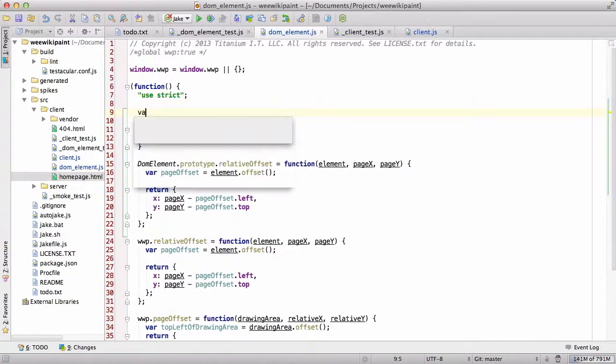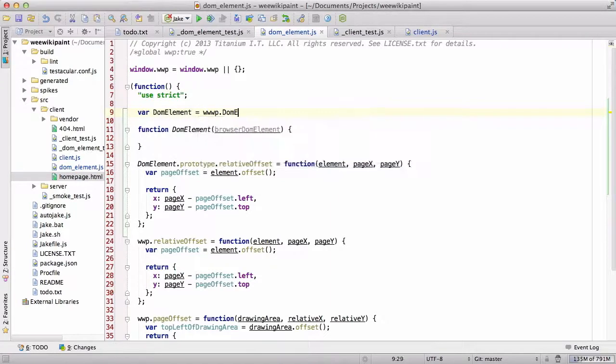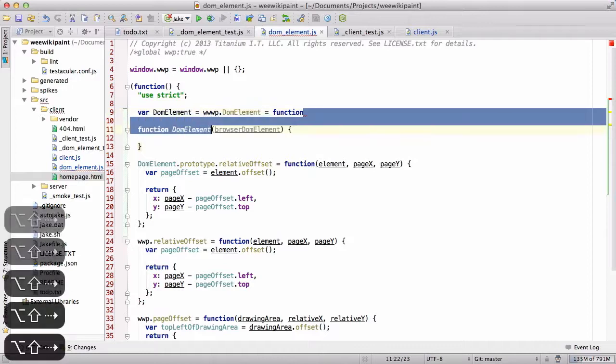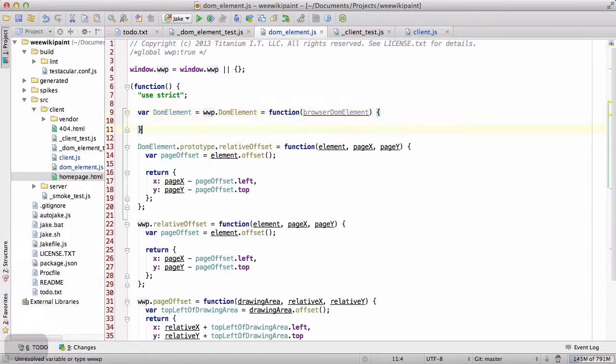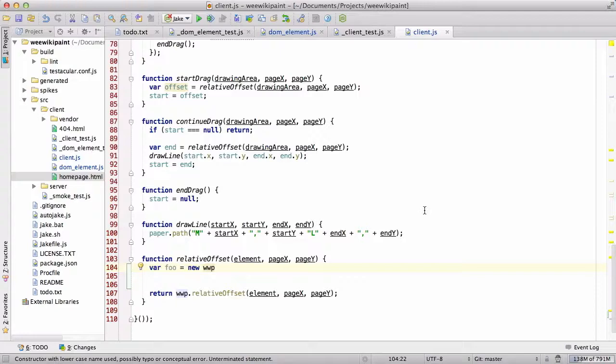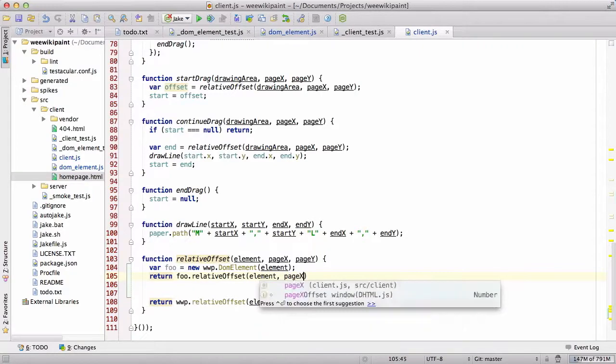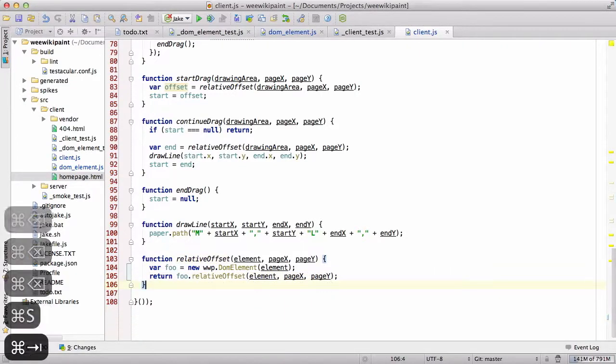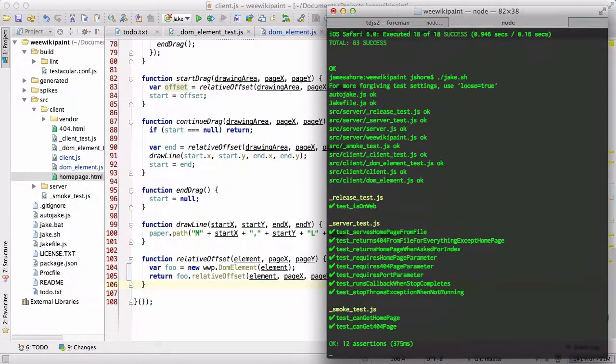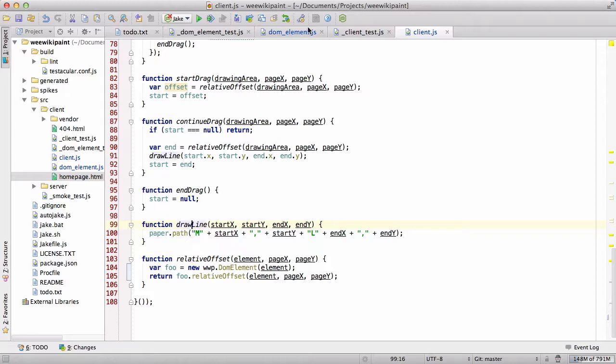So let's call this var DOM element equals WeWikiPaint.DOM element equals function blah. That way it's accessible outside of here. But we don't have to say WeWikiPaint.DOM element all over the place inside of this module. So we'll say var foo equals new WeWikiPaint.DOM element, and we'll pass in our element, and then we should be able to say return foo.relative offset element page X page Y. Again, just sort of sneaking up on this problem. There, that's still working. Good.